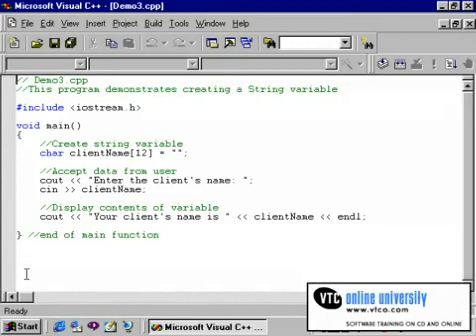The syntax for using the getLine member function is the object.getLine and then the variable name followed by the length of the string. I will modify the cin statement to allow the cin.getLine function to work. The syntax is cin.getLine, parentheses, the name of the variable, which in our case is clientName, followed by a comma, and then the number of characters that you want to accept.